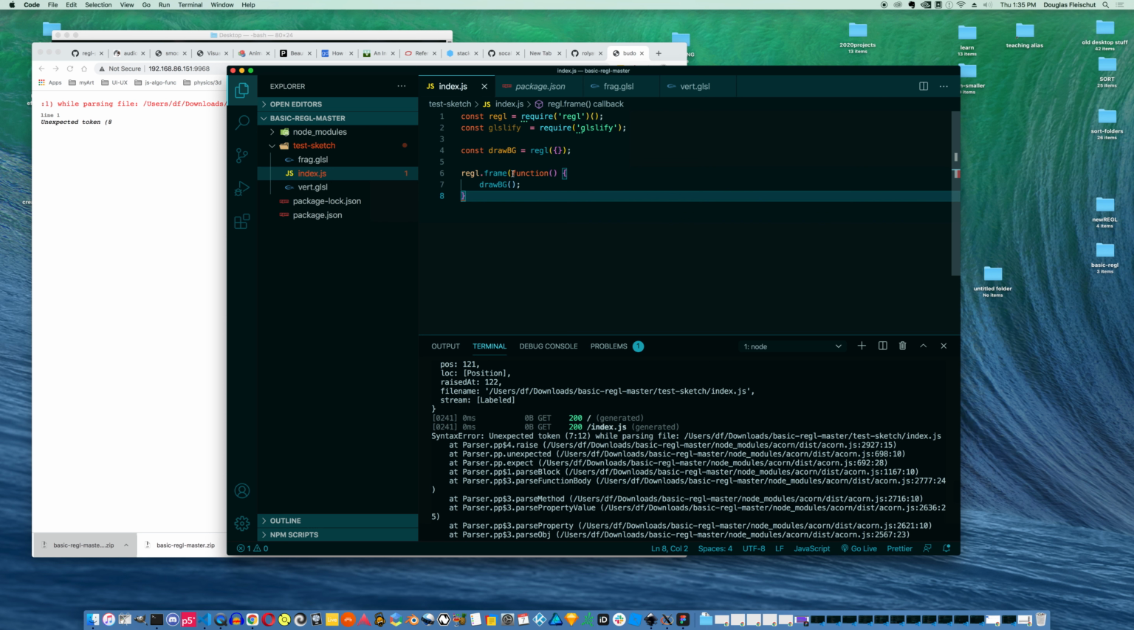Oh no, you know what we'll do is we'll say it like this. Yeah, I need to have the other. And so we can replace that with a function, and we can honestly also do this. We can say regl.frame and pass in draw function, and then say function draw function, draw BG.